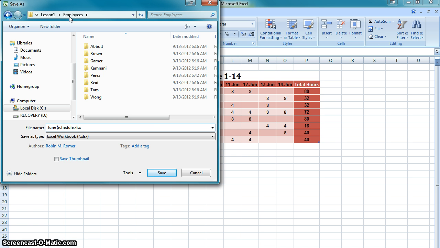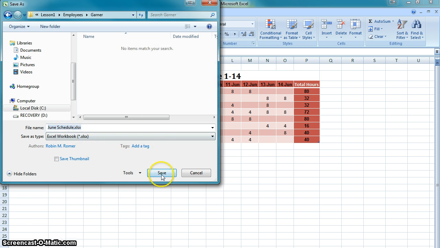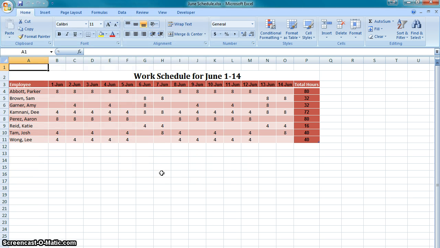If you're running on XP, and we want to open the Garner folder and then save there. So we've now taken this same schedule and saved it as a different file name in a different location.